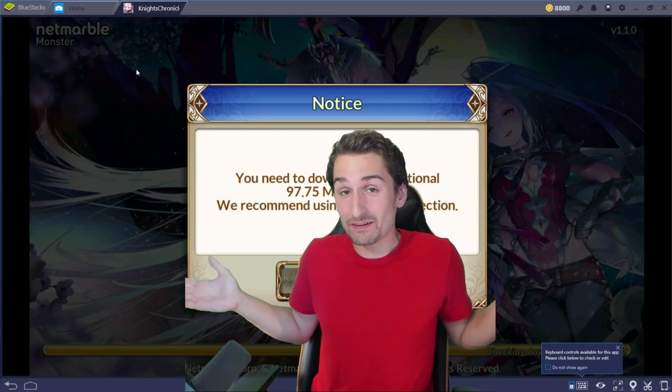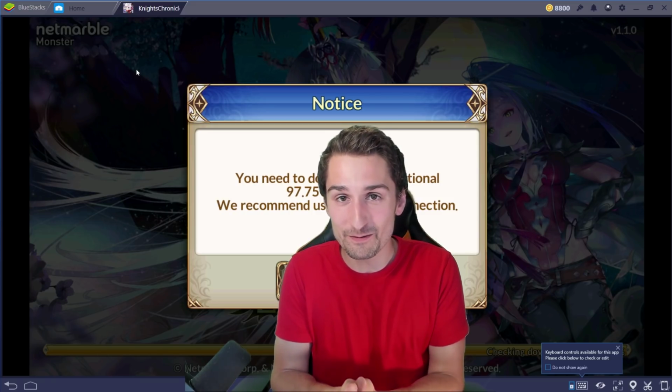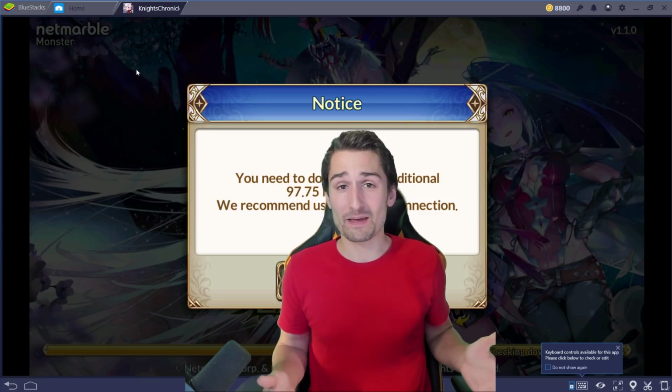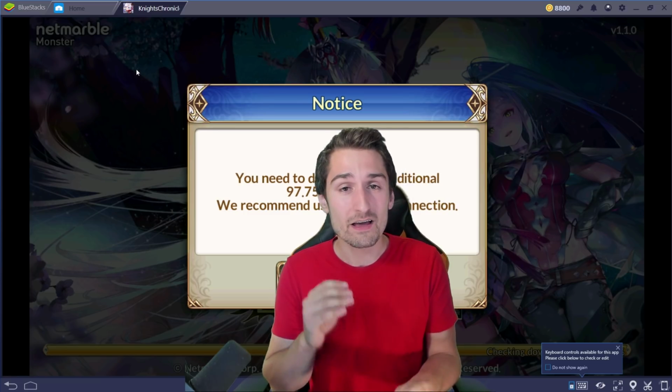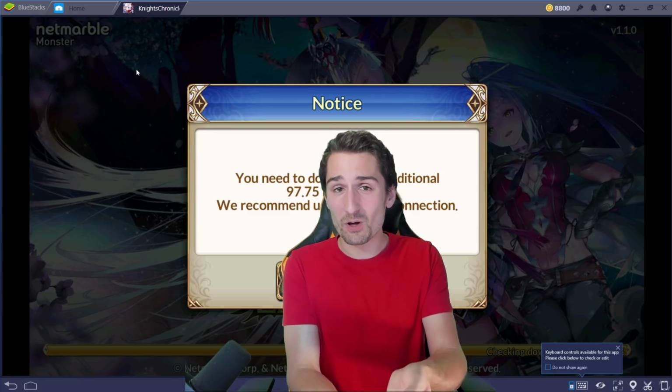I hope I helped out at least some of you, and I now have a great reference point to refer back to when people ask me any questions about BlueStacks. Why isn't it working? What settings should I use? How do you install it?